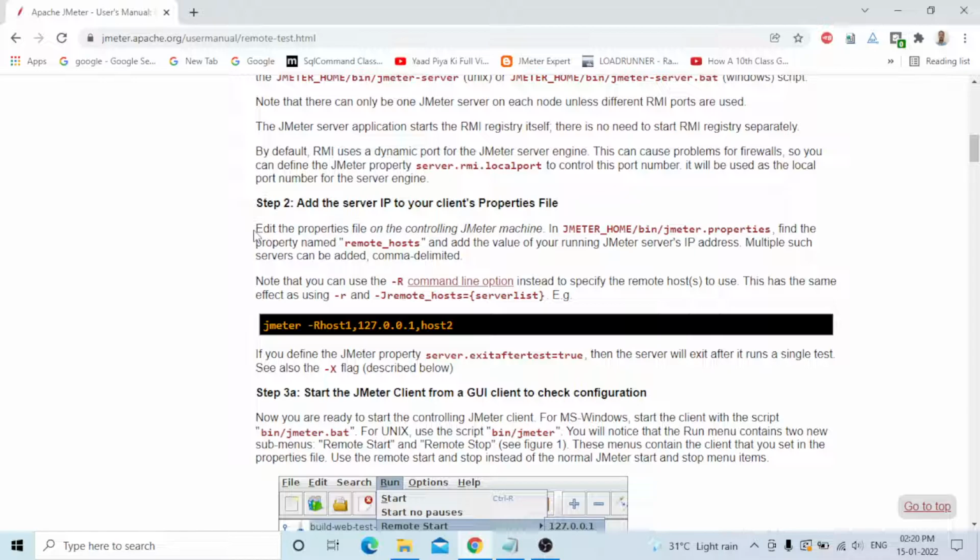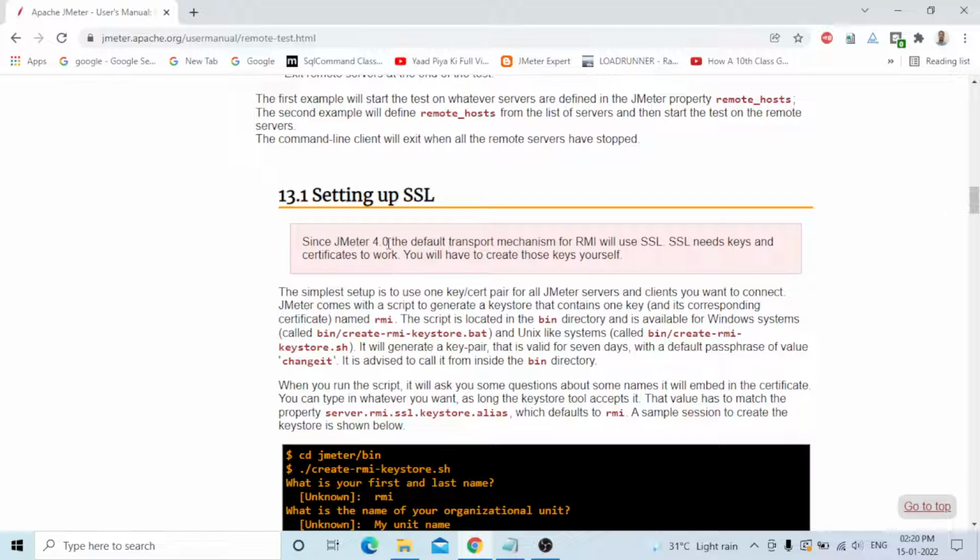Start the JMeter client, the GUI client, and check the configuration. Once you configure it, the remote start will automatically show your IP address. It's command line mode, how we need to execute. Setting up SSL: since JMeter 4.0, the default transport mechanism for RMI uses SSL. SSL needs keys and certificates to work. You will have to create those keys yourself.